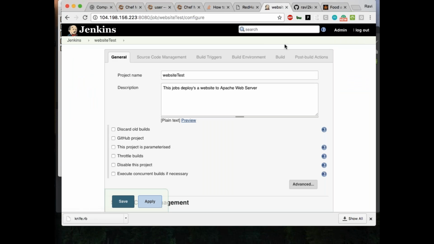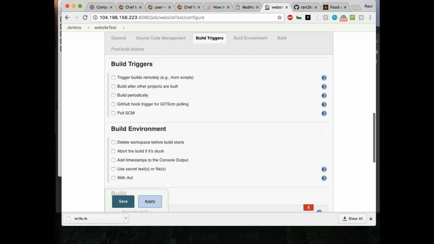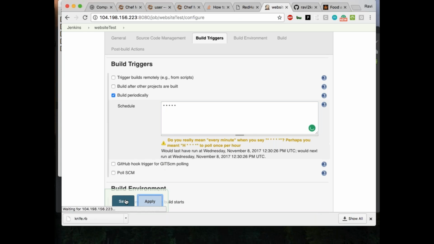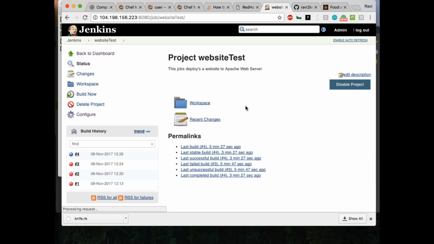You see, for 4 GB also it's very slow actually. Okay. So I'll go to the build triggers option, and I'll say build periodically. Right? So I want to check the changes every 1 minute. Now I'll say apply and save. So this job will run every 1 minute, isn't it?